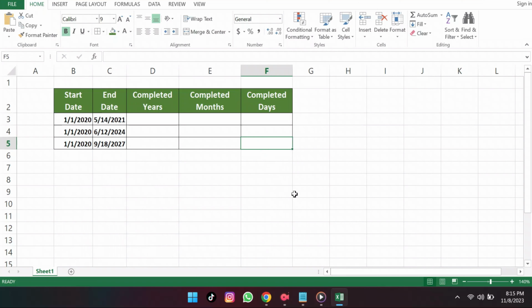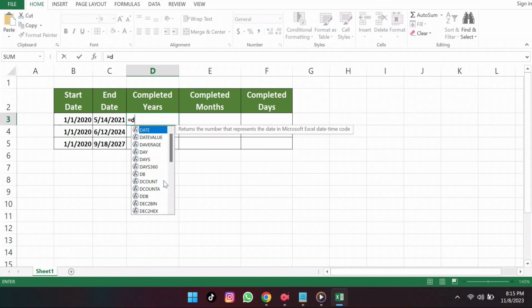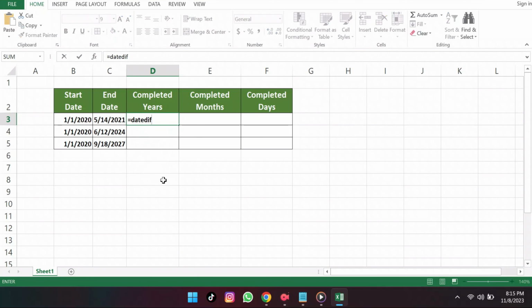To begin, click on the target cell where you want the result. Start by typing an equal sign and proceed to input the DATEDIF function. Then supply the correct data in the right sequence within the brackets. Begin with the start date, enter the comma, and conclude with the end date. But there's a bit more to do.